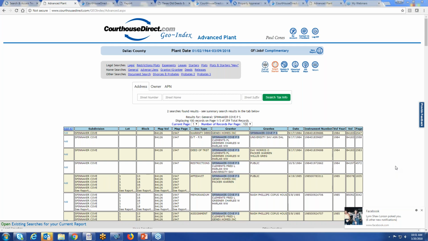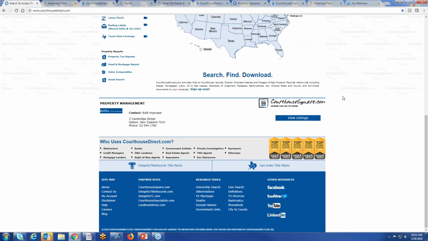This person says they have a title plant account with us, but they want to know if they can use their credentials for CHD as well. Yeah, and that's really the purpose here, that people are not going to get licensed in every county per se, but they want to be able to use these other resources that are available. So anybody that subscribes to Integrity Title Plant, that same username and password that they're using on Integrity Title will also work on courthousedirect.com.